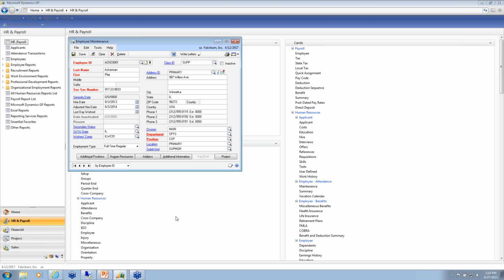When we're looking at this screen, the fields that are highlighted in red would be required fields. Any fields that have the label that's blue and underlined means that it is a drill back to another screen where the information was originally set up. And then if you have the red and the underline, that's a drill back and a required field.